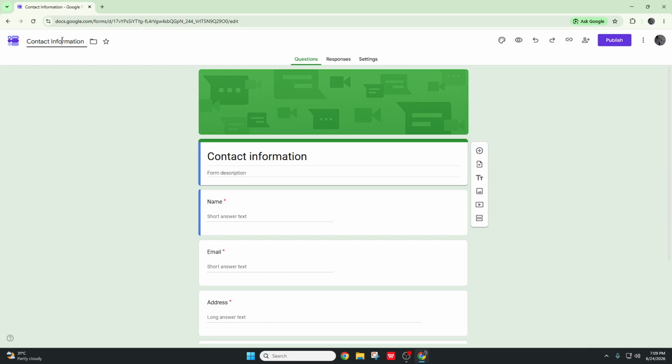So first here is going to be the name of the form. Let's change that, and let's change it to contact RK.